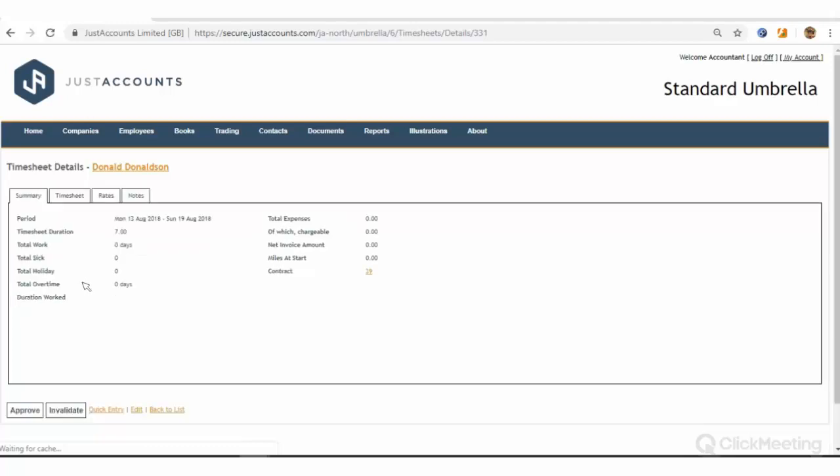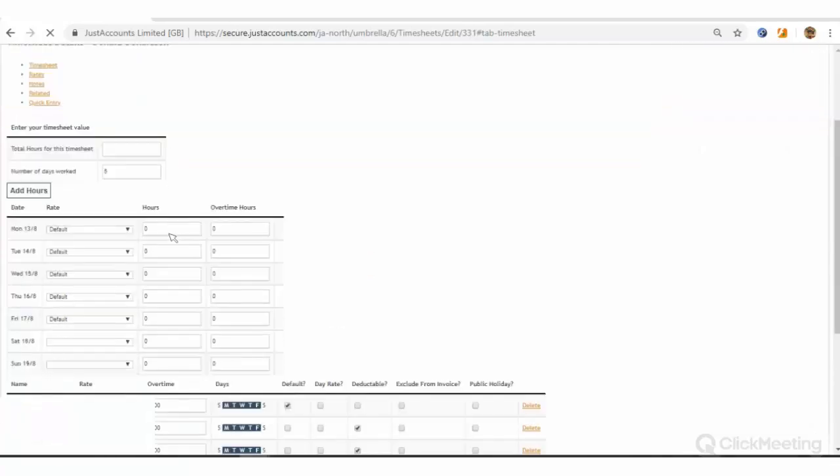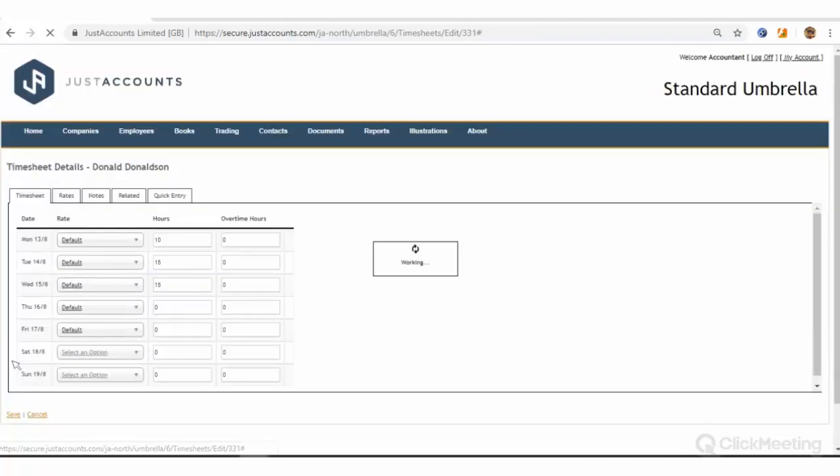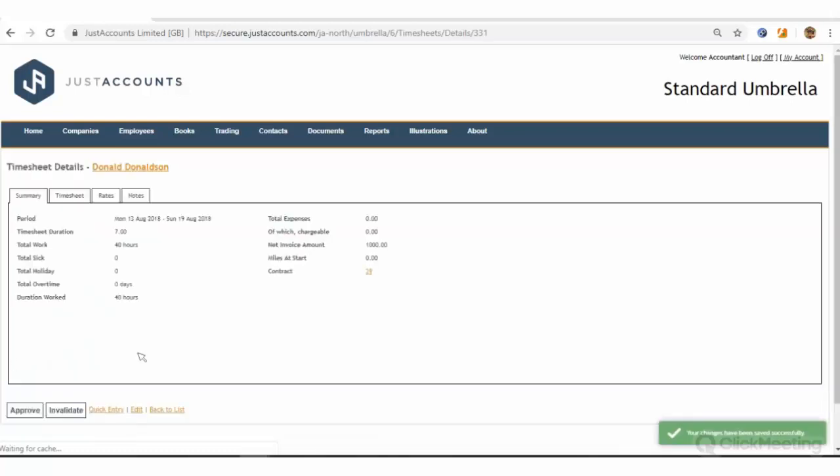So what I'm going to do, just to obviously show you guys, is click edit. And I'm going to say, right, 10 hours here, 15 hours there, and another 15 hours here. This should, if my maths is right, give us a net invoice value of £1,000. So as you can see, net invoice amount is £1,000.